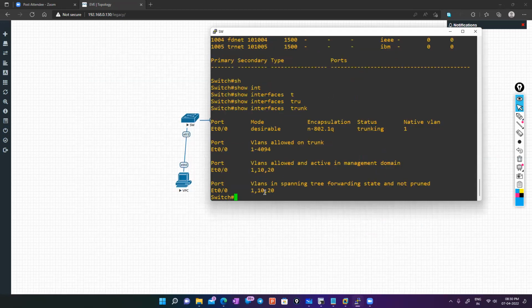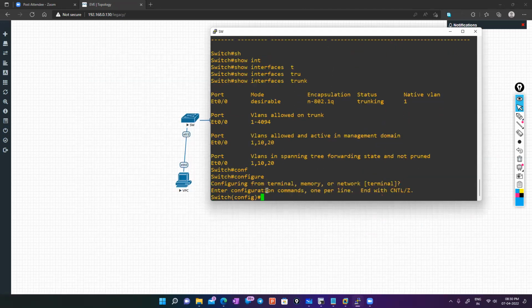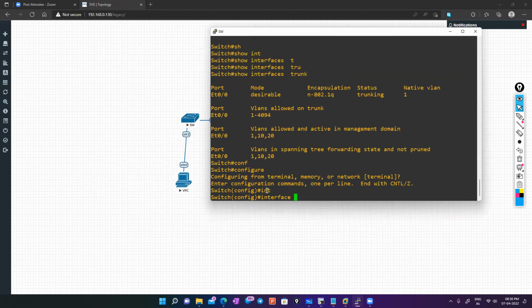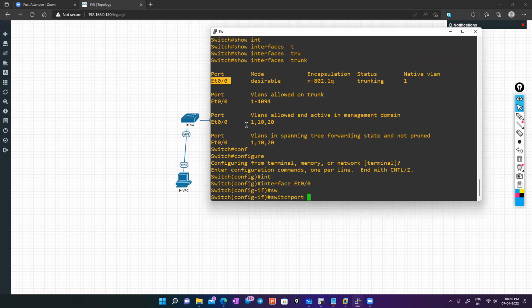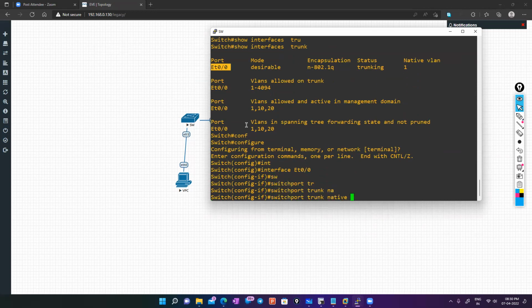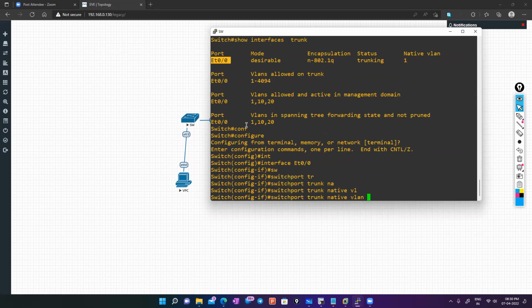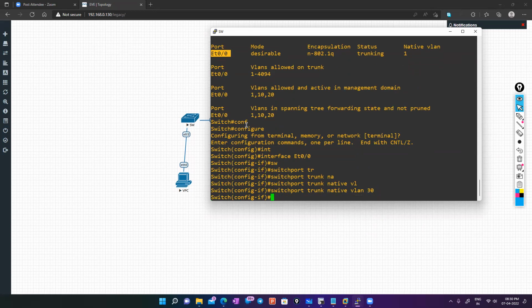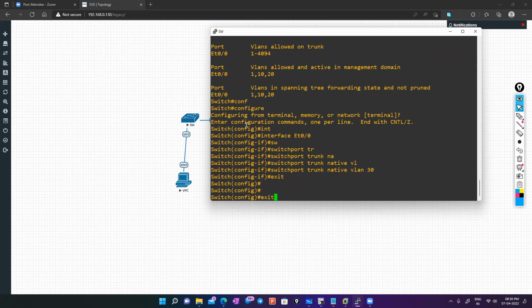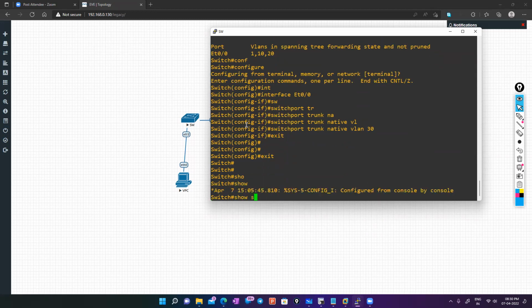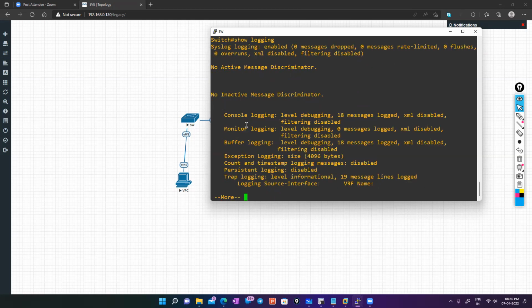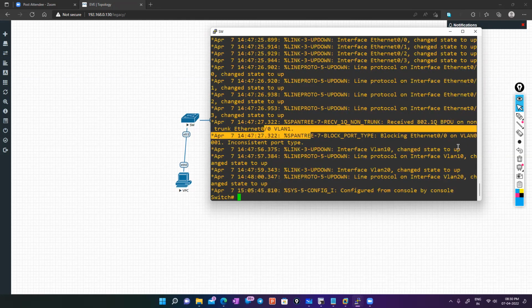So how do I change that? Configure interface Ethernet 0/0, switchport trunk native VLAN. Here I'll create one more VLAN for testing. I'll make VLAN 30 the native VLAN. Let's see if we get any errors on the other end, with show logging. Am I getting any errors?